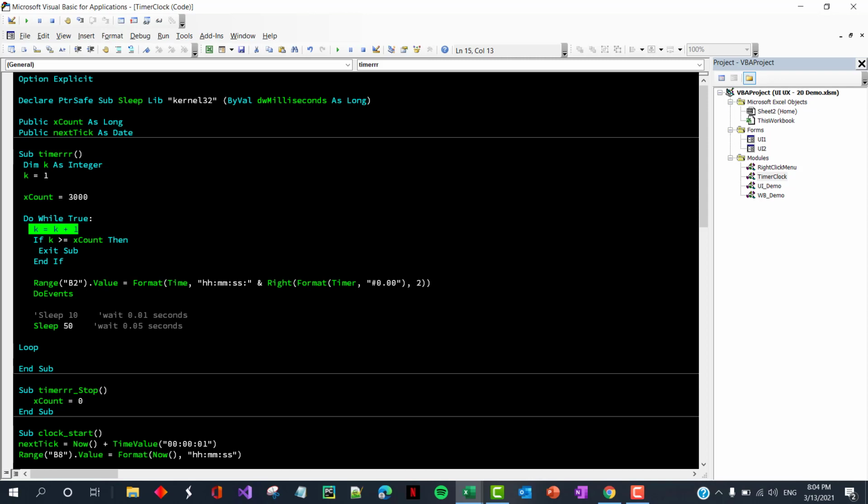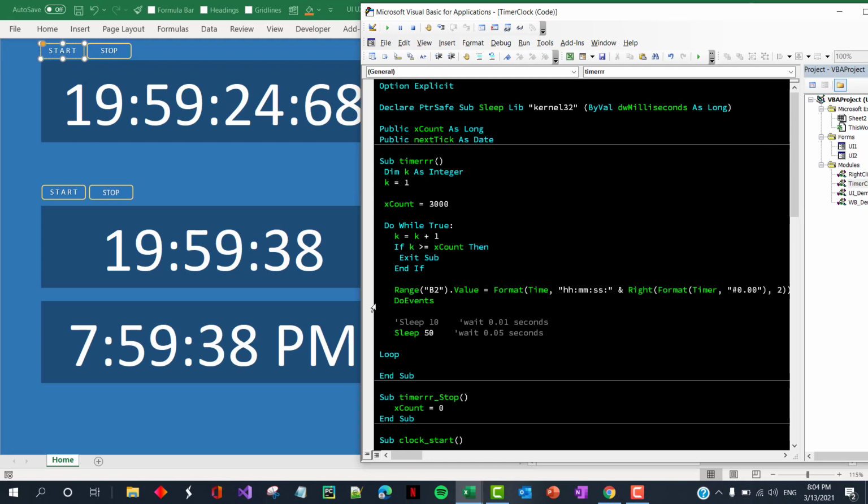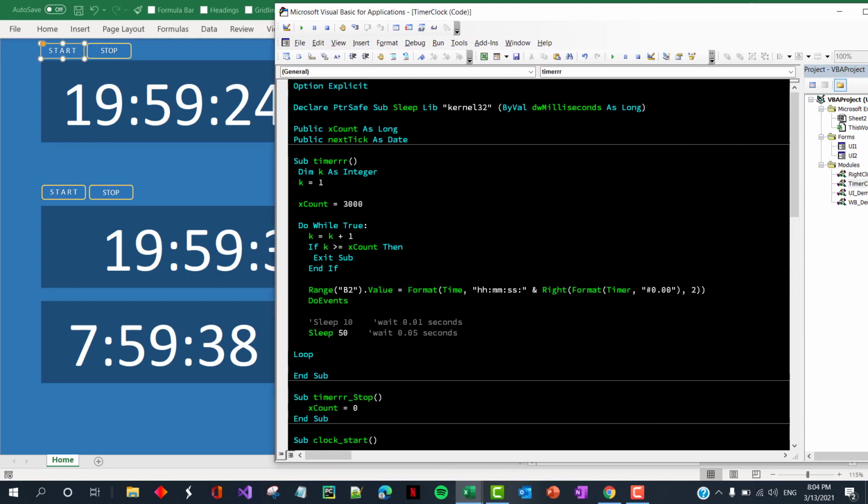Because the counter here is set so that if the counter is greater than or equal to this, then it exits the sub. Otherwise, it will keep continuing. So in the process, while it runs, it first writes the time in this format: hour, minute, and seconds, and then it gets a timer.